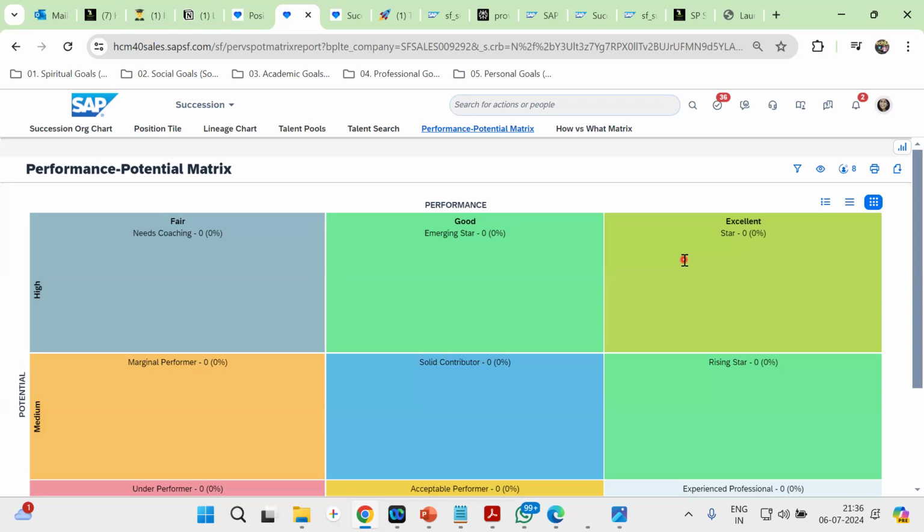Otherwise, at the year end, you will forget whatever you have performed. You will definitely not remember the good things. Maybe you performed very well for 10 months, but in the last part something happened, and your entire year will be gone. So everything is connected: your continuous performance management, your succession, PMGM, all these modules are tightly coupled, or linked with each other. With that note, I think the performance potential matrix is clear.